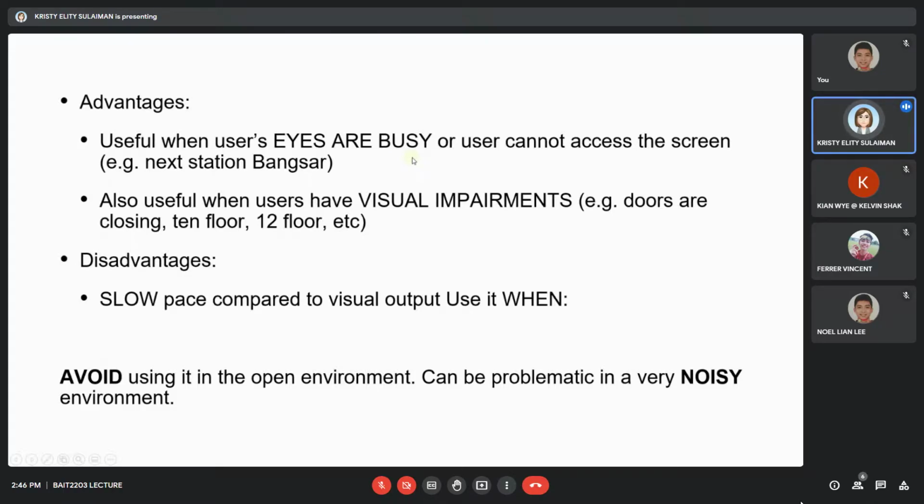So let's say for example you are in a monorail or in a smart bus which uses a screen to show where your location is. Like in the LRT or MRT or monorail, you can use the speaker to mention where the next station is, because maybe your eyes cannot reach the screen. So you use the speaker to tell the users where the next station is.